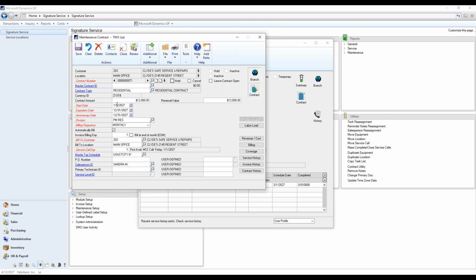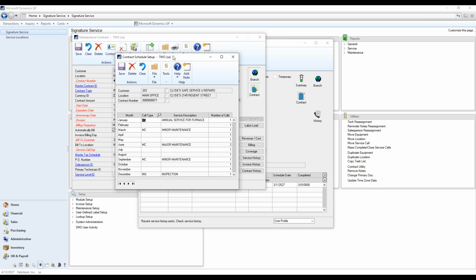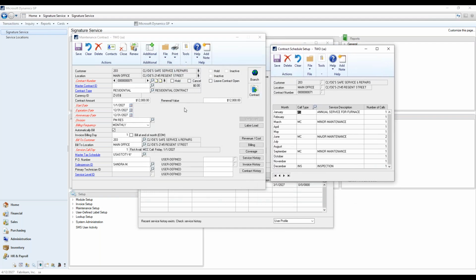And this one particular one I have set up on a calendar basis. And again, your billing schedule, revenue schedule would always be just like you would normally use that inside of the product, inside of Signature. But up under additional is where you're going to see contract schedule. So here we are saying for this particular contract, this is when I want my service calls to be generated and the type of service call that I want generated. All right, that's unique, where normally we would just be saying, yeah, I'm going to generate my MCC calls, right?